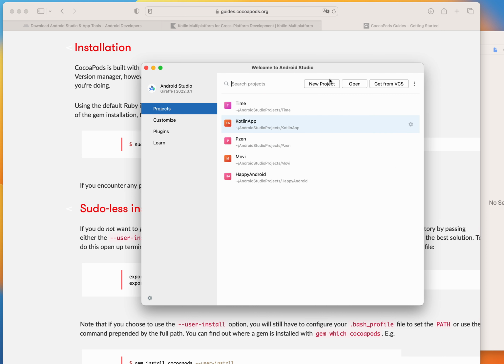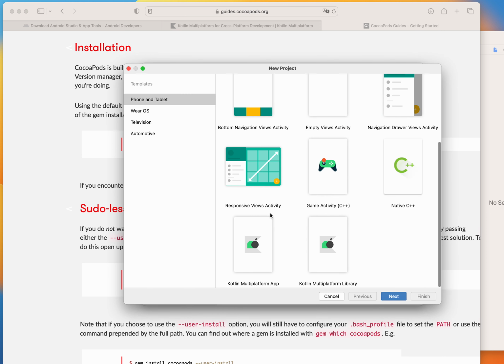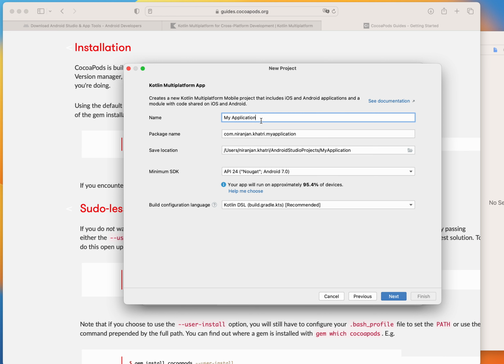Then let's go to the projects. Let's create a new project. You need to click Kotlin Multiplatform App, and then go next. Assign a name to your application, my KMM test app. Okay, I have just given a random name. You can give a name of your choice. The package name is auto created, and you can modify it if you want. For the location, you can save wherever you want. The minimum SDK is API 24, which is the recommended one, and the build configuration language is Kotlin DSL. And you just need to click next.